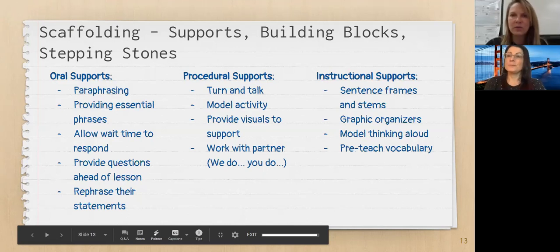Procedural supports. So when you're teaching in the classroom, you're already doing this. You're modeling activities. Providing visuals really, really helps. We'll talk about porcupines or skunks, and some of our children have never seen a porcupine or a skunk. So giving them that picture so that they know what it is you're talking about. Turning and talking to each other before you ask for responses to a question is wonderful, because it lets them build the vocabulary that they need to talk about what it is that you're talking about in class. And then working with a partner, where we do it and then you can do it independently.